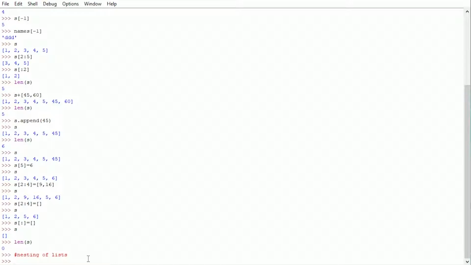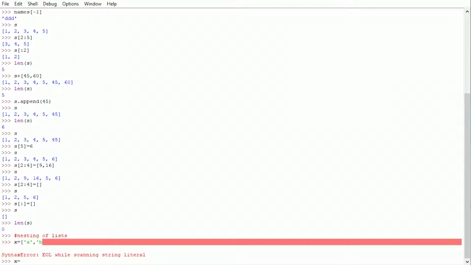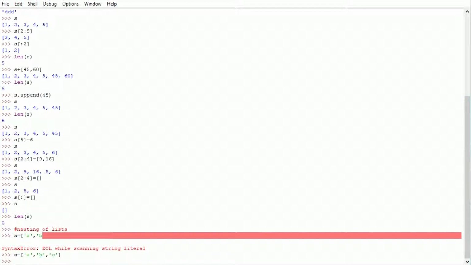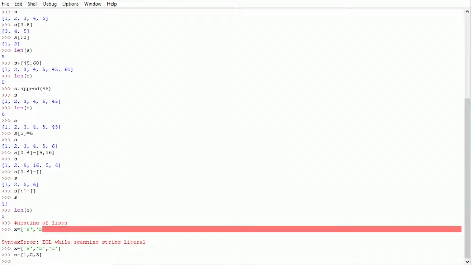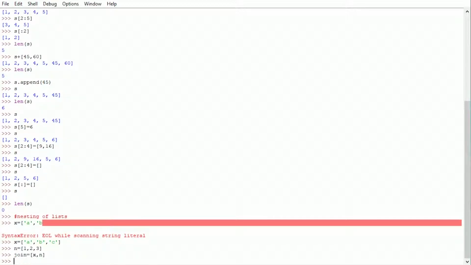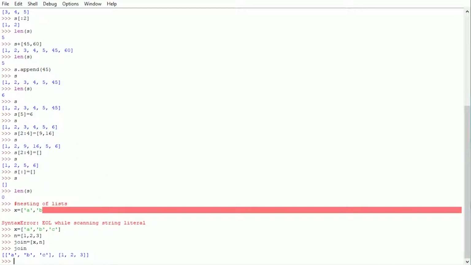So let's suppose I have a list, and here we have x is equal to a comma b comma c. Okay, and we have another list of numbers. So let's say n is equal to 1 comma 2 comma 3. So we have these two lists, and I have another list. Let's call it join. Join is equal to, and you write x comma n. Okay, so now when you print join, it would print both the lists.